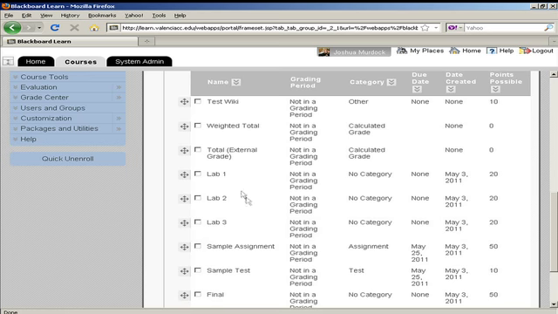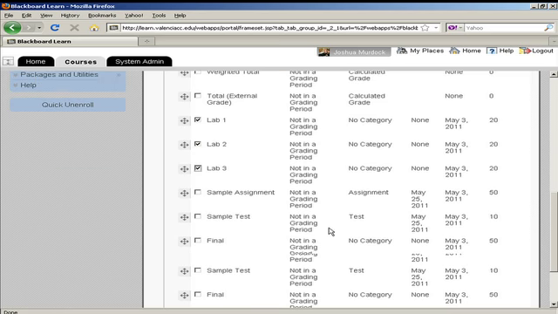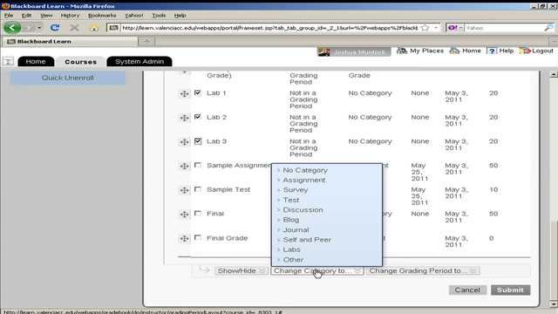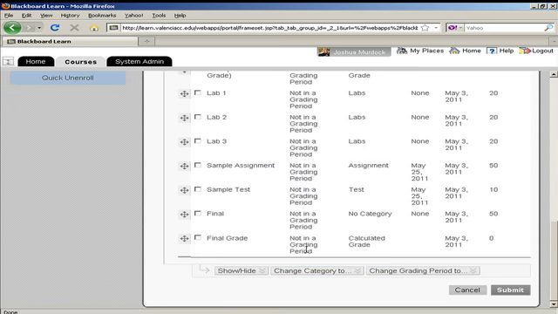Now also under my labs, I'll notice that it says no category. So under that, if I want to change that from being no category to that labs category, the easiest way to do that is to click the ones that I want to change, scroll all the way down, go under change category, and I can easily click on labs. And then when I'm finished, I would click submit.